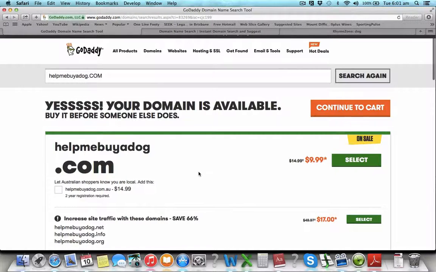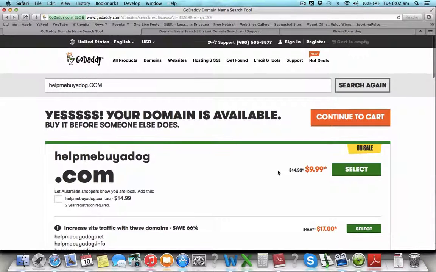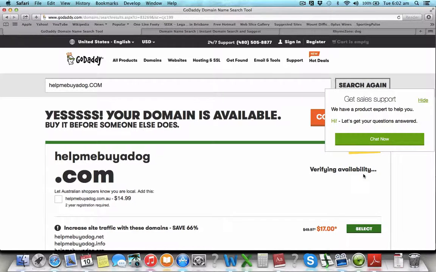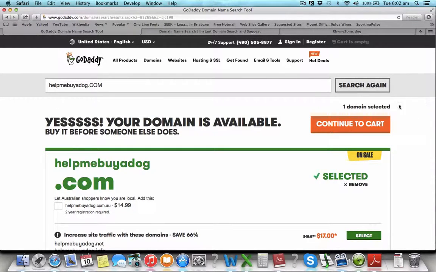So if you want the .com one, which I only ever just buy, I know if you want to buy the .net, the .info, the .org, you can, but I think the .com is enough. So you select it, hide that, and then continue to cart. Once it's selected, you want to go to the cart.